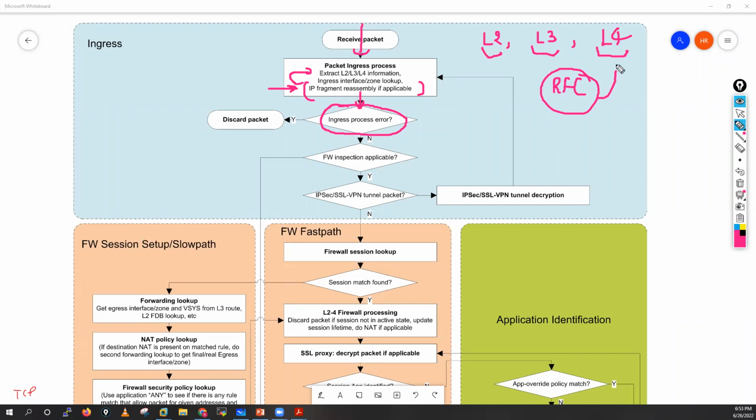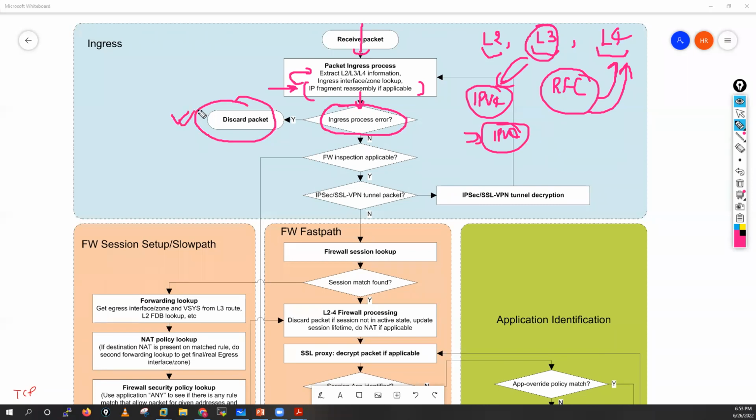If there's any parameter which is misconfigured, let's suppose we have received the IPv4 header. So we are receiving the data for IPv4, but in the header they have mentioned IPv6, which is not good, right? So we will look for such kind of header errors. And if we find any such headers on the packet, we will discard that packet right away. Otherwise, if we don't have any errors on the header, then it will forward this packet for the firewall inspection.